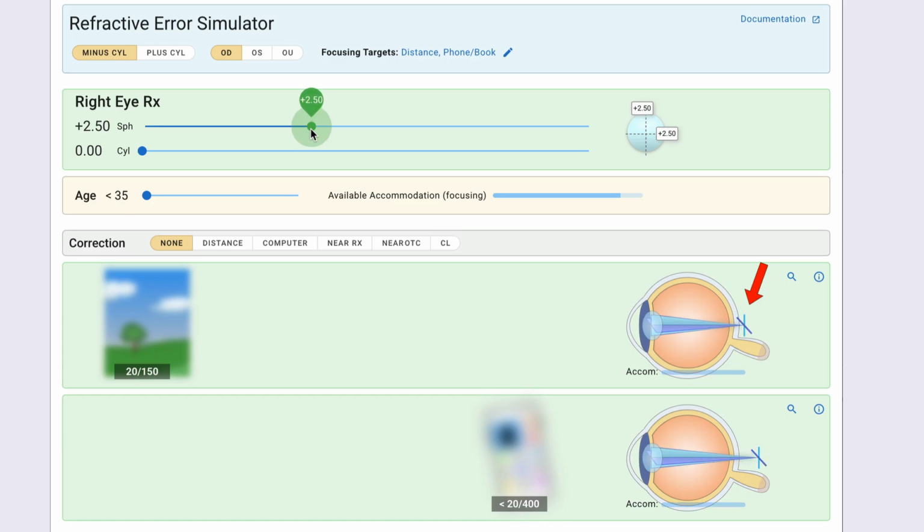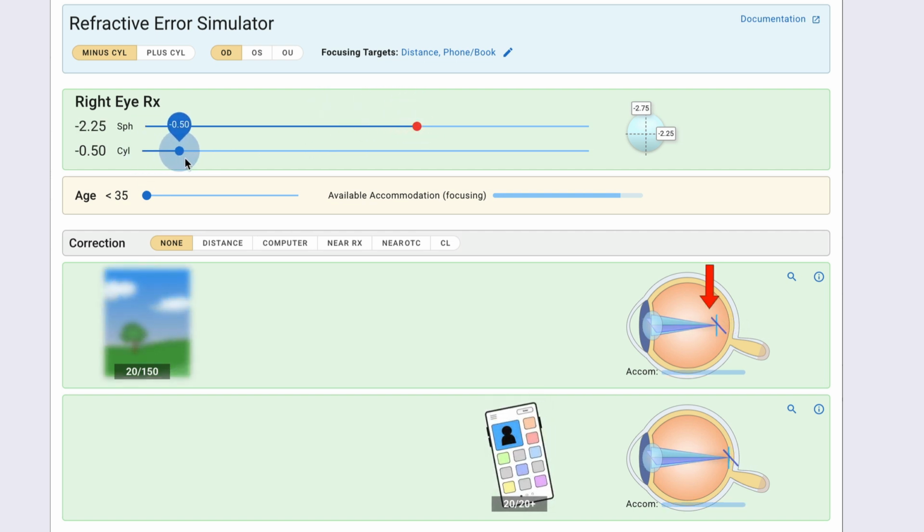So I'll do that again. As I'm sliding, it's blurry, and when I let go, the eye will focus. And that's true because this is a young patient. Also note how when you add astigmatism, it will show the light rays focusing at different distances. Of course, astigmatism is a concept that people find confusing, so hopefully this will be helpful there too.